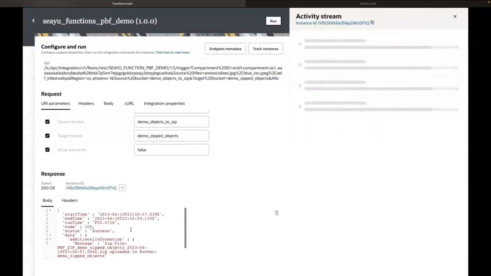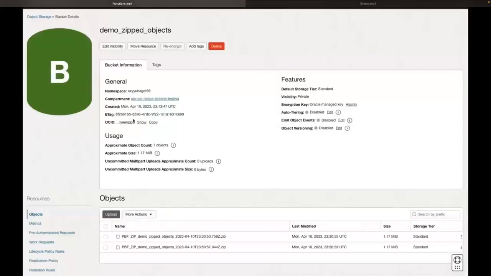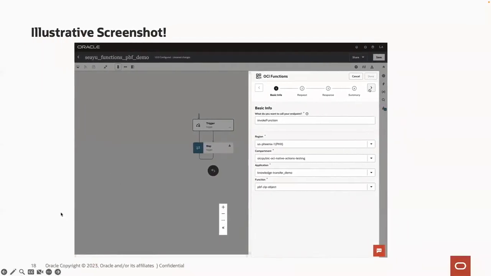We can see that it's successfully executed. So now let's go back to object storage and look at the target bucket. And there we see that it's successfully zipped up the result. So that's how easy it is to call functions. And so you can imagine that this is a great way to extend the capabilities of your OIC instance. If there's a particular calculation or function or task that you need to do that's not available as a canvas item in OIC, you can write a function to do it and just call the function from OIC. So it's a great way of extending the capabilities of the platform.